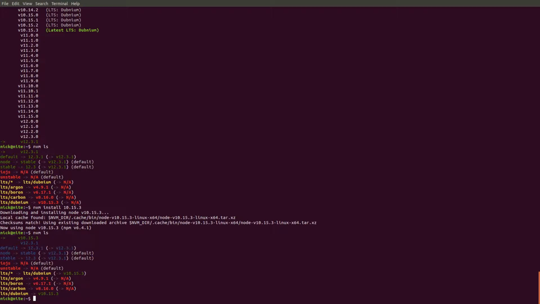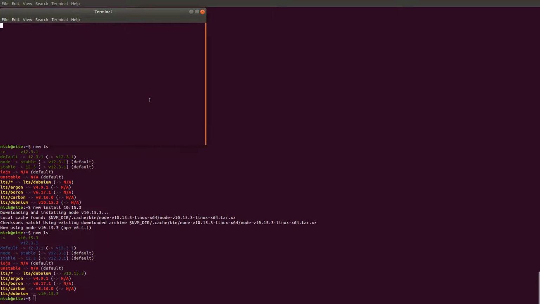So for example, if I open up another new terminal and I type nvm ls again, you're actually going to see that in this terminal I'm using 12.3.1 still, even though I just installed 10 and technically it said I was using 10 in that terminal. The reason for that is when you set a default Node version, that's going to be the one that you start with whenever you open up a new terminal.